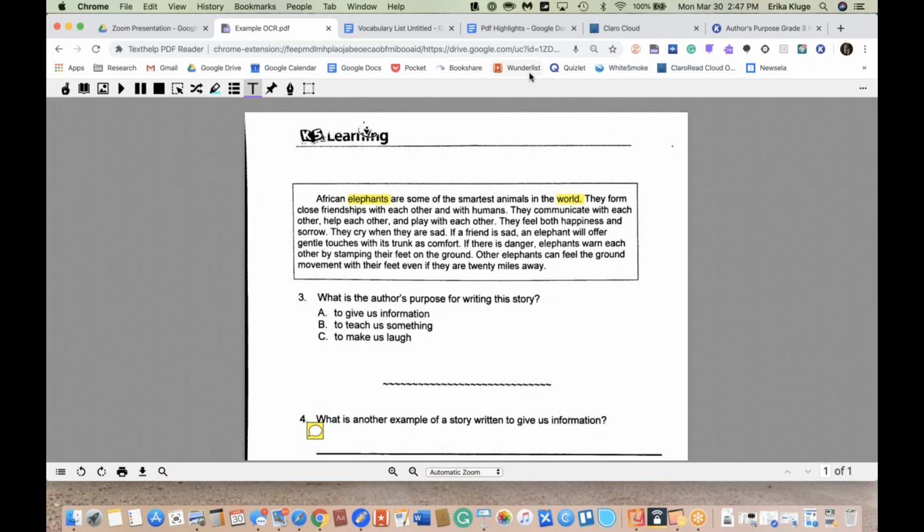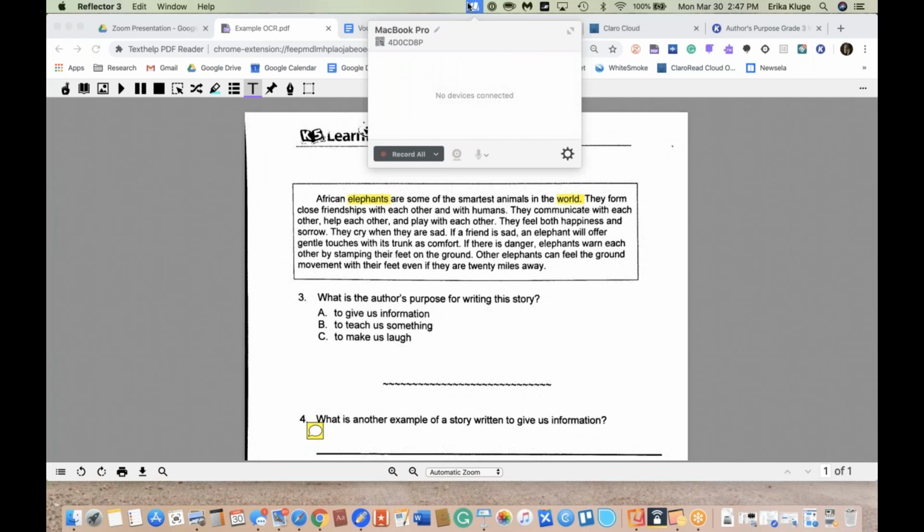I know we're getting close on time. I just want to pull over my iPad real quick, if I can, and show you some iPad features.